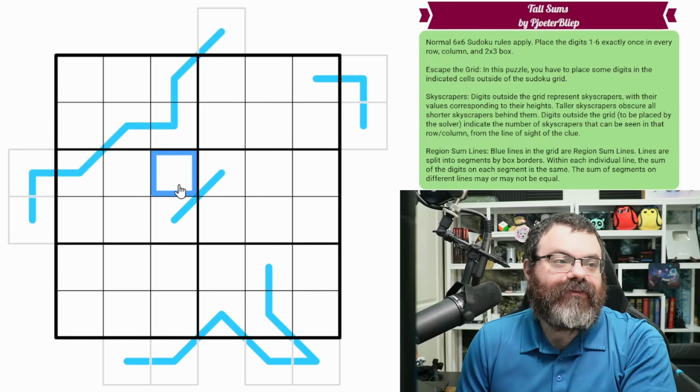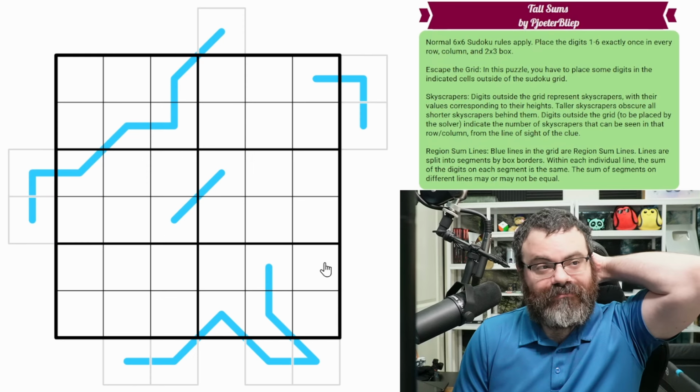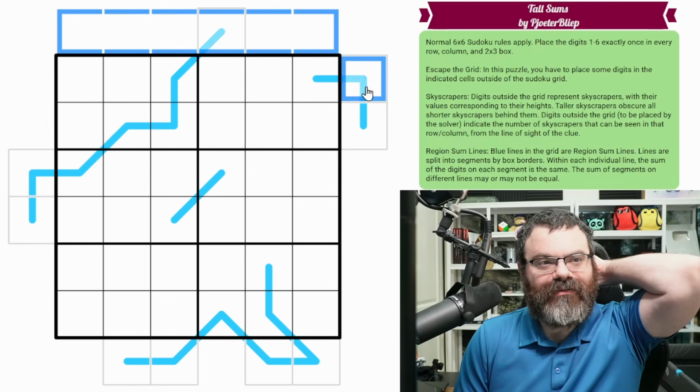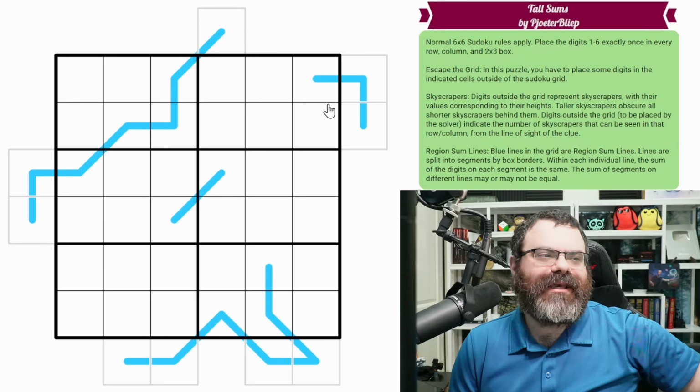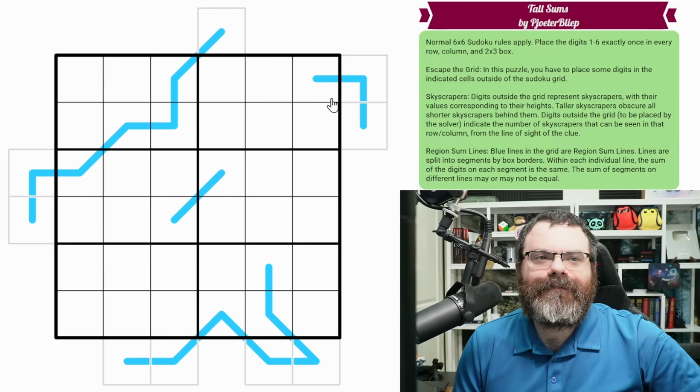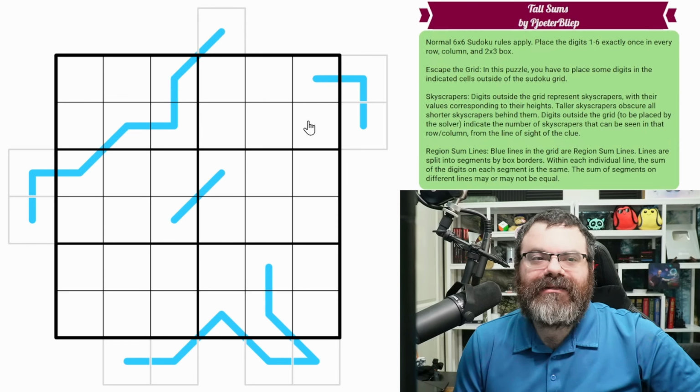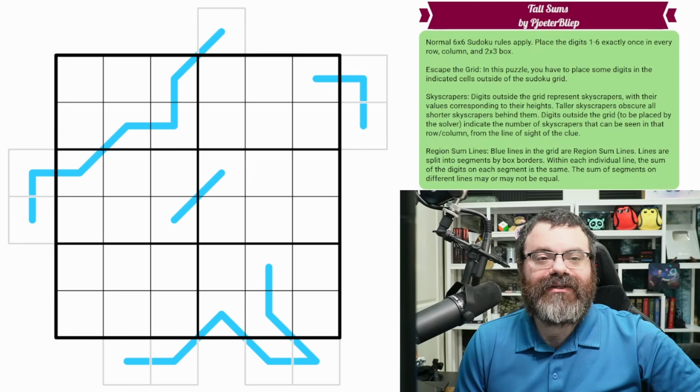Just a flaw in the way conflict checking has to work within the way outside the grid ends up working with Sudoku Pad. It's complicated, but don't worry too much about that. All right, cool. And that's it. Those are the rules. There's a link in the description if you'd like to try the puzzle yourself, and I'm going to get started right now.